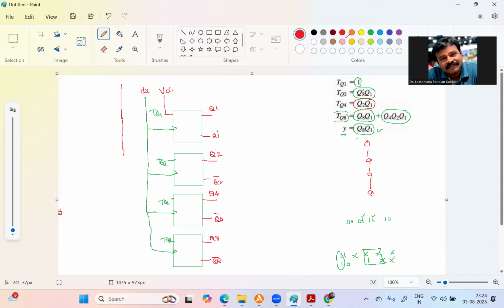This is the Q1 feedback, right? Then Q1 and Q8 bar. We have to connect these with an AND gate, and connect it to TQ2. And TQ4 is Q2 and Q1, so this is Q1 and Q2, right?